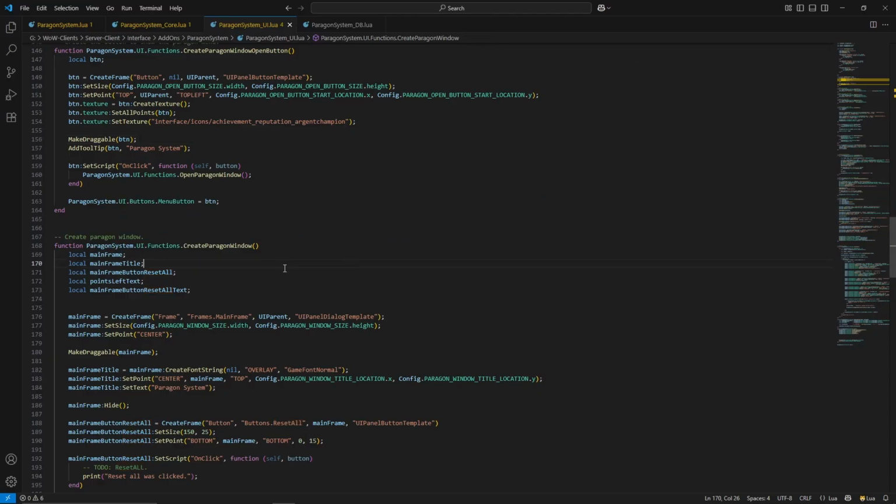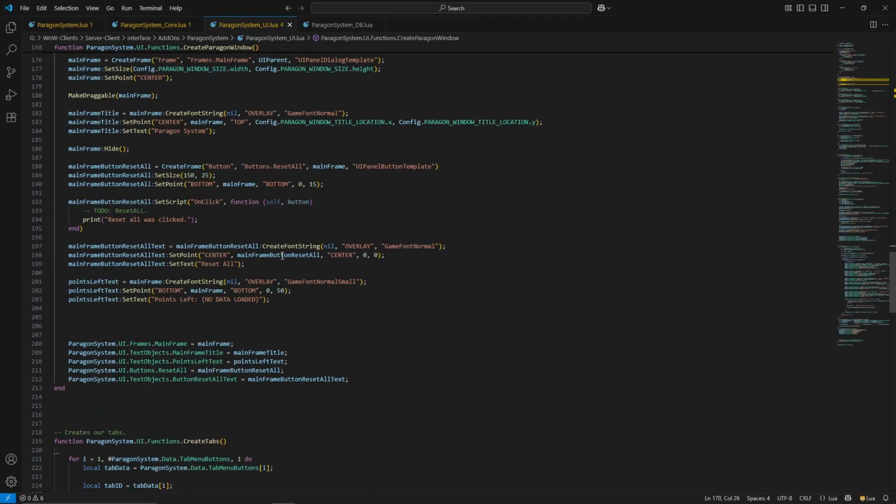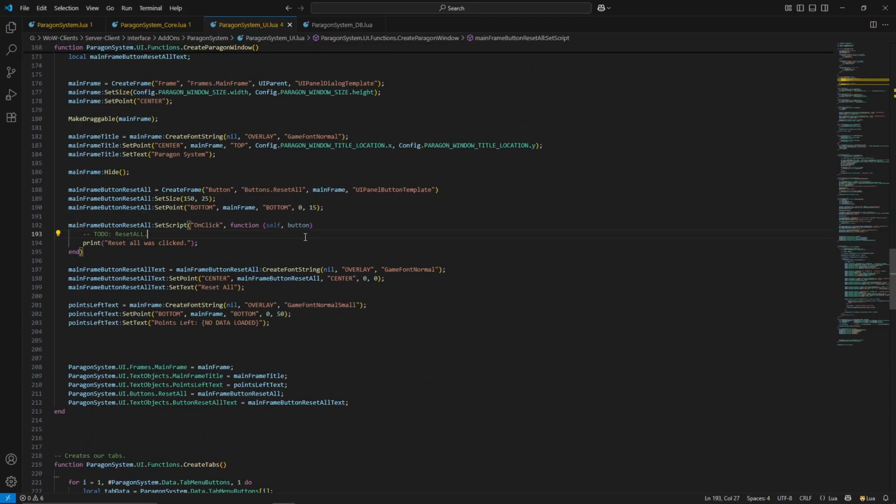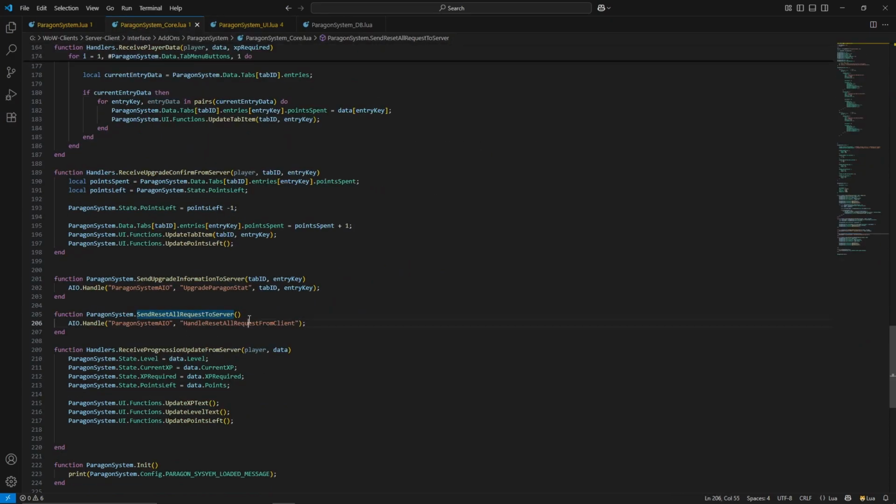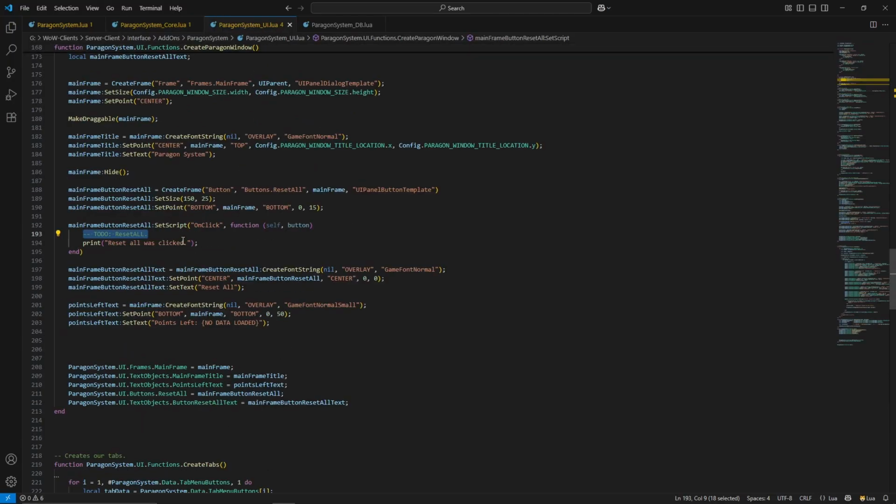But we do have the button for resetting. So what we can do is see mainframe button reset all. So what we want to do is give a call to reset all. And what we do here is basically pretty simple. Just go in, copy this function name, and then put it into here. Like that. And since we don't have any arguments we want to put in, that's all we need to do.